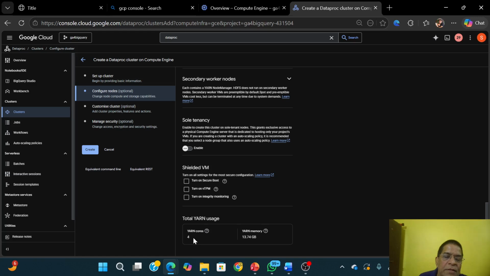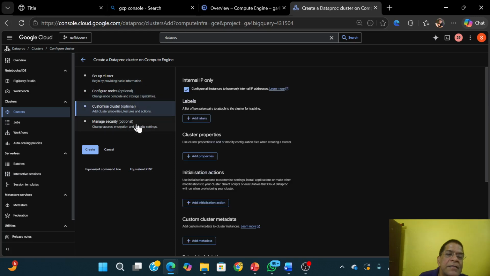N core is 4, N memory is 4. So total, it's a service I told you which will be used by Hadoop to process it. That's why the service is an option here. And then if you want, you can customize the cluster.